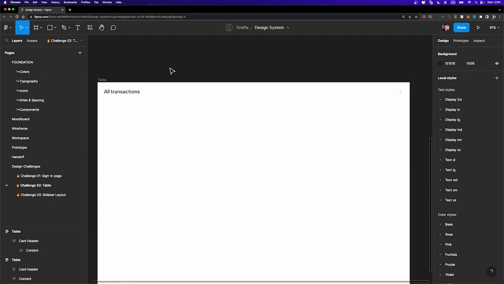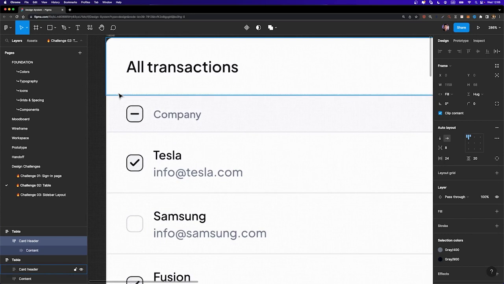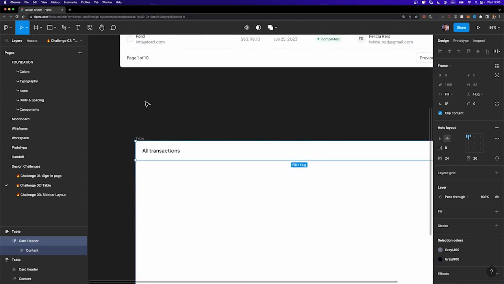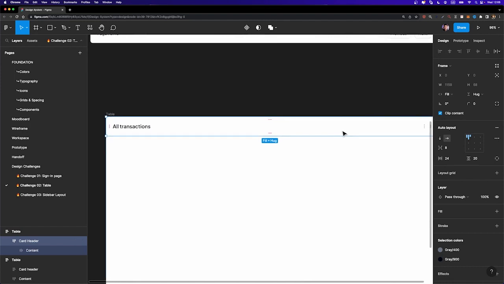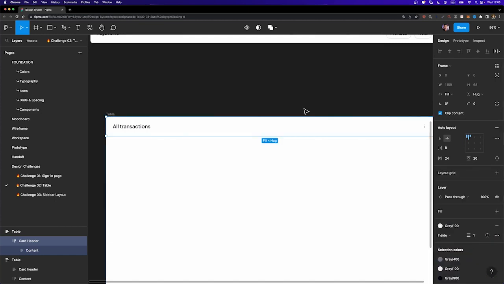All right, what else do we need for this card header? Well, here, as you can see, this card header has a divider right at the bottom. You see that? We can go ahead and create a divider frame, or we can just add a stroke to it. I prefer the stroke option. So while this card header is selected, I'm going to add a stroke to it, and I'm going to choose gray 100. This one. And now our card header is ready, and we can move on to the other sections.